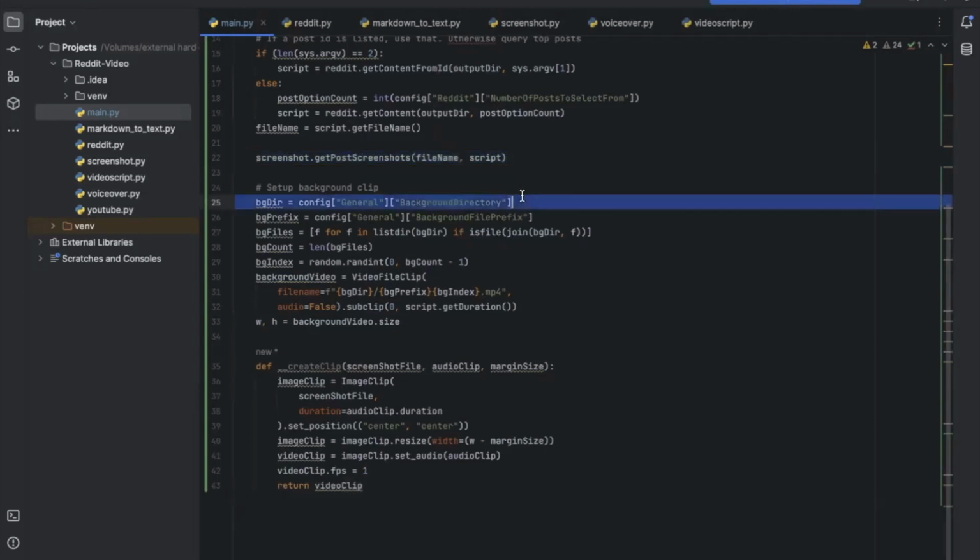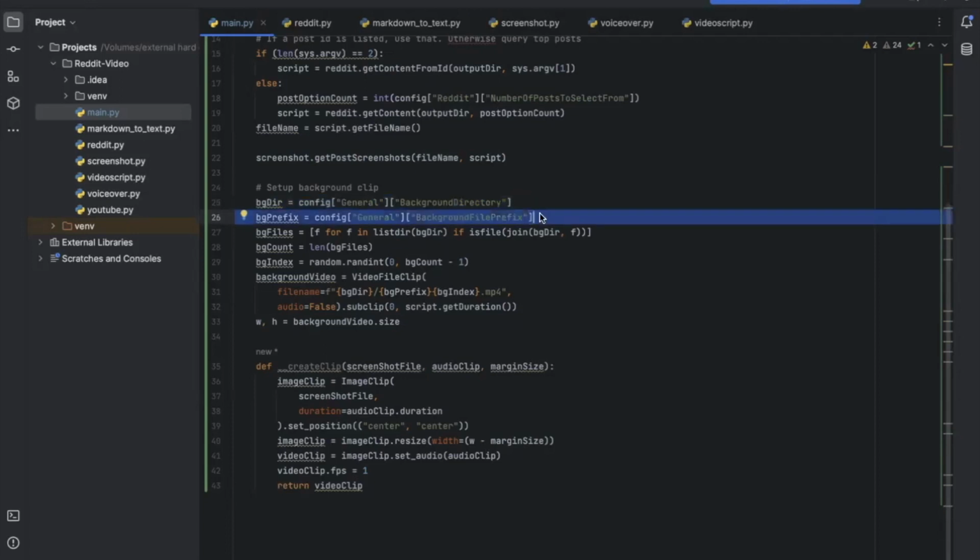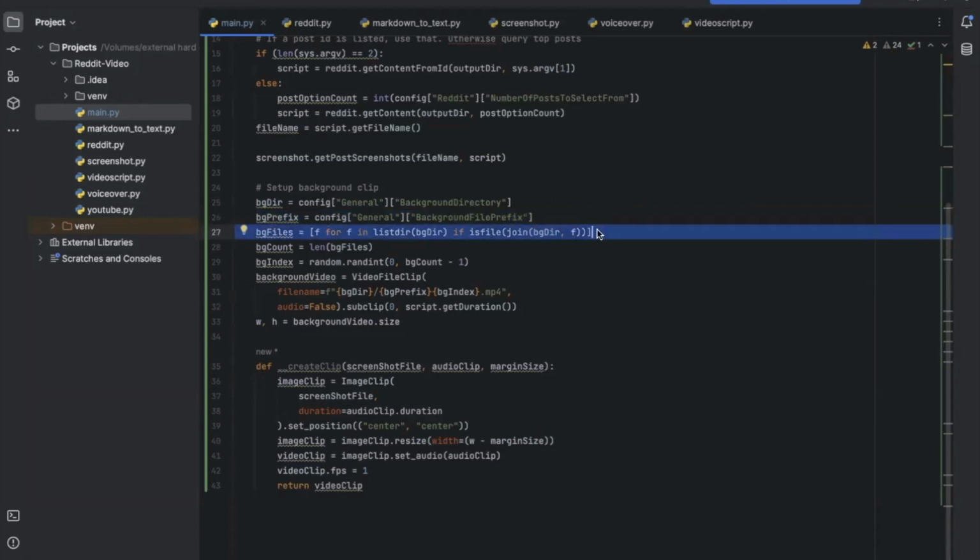Set up background clip. This line retrieves the value of the background directory key from the General section of the configuration file and assigns it to the variable bgdir. This line retrieves the value of the background file prefix key from the General section of the configuration file and assigns it to the variable bg prefix. This line uses the lister and isFile functions from the OS module to get a list of all the files in the bgdir directory that are files, i.e., not directories.